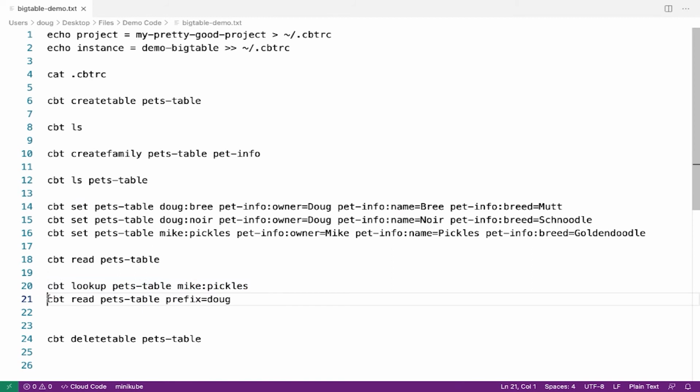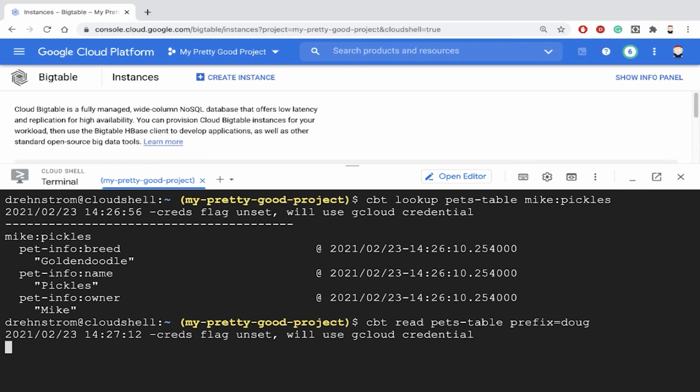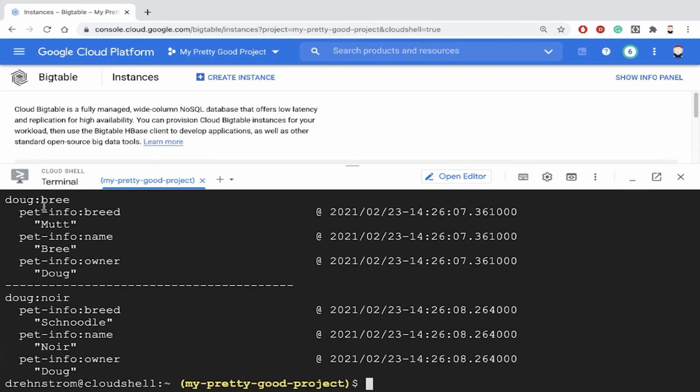Now let's find all of Doug's pets. So now we're going to read the pets table, but we're only looking for rows that are prefixed with Doug. And there's Doug's 2 dogs, Bree and Noir.